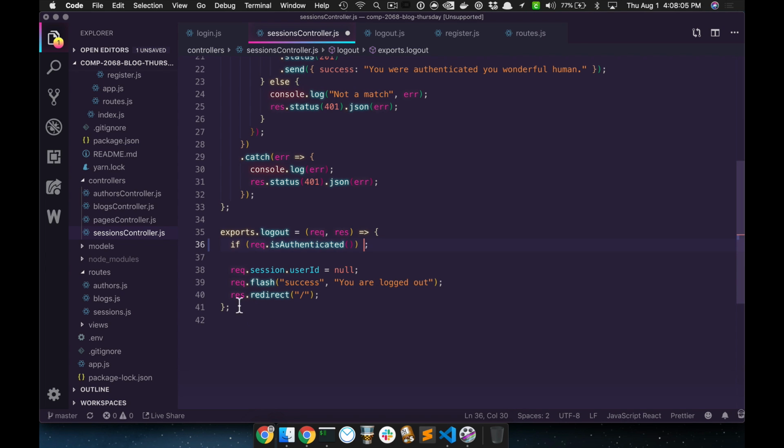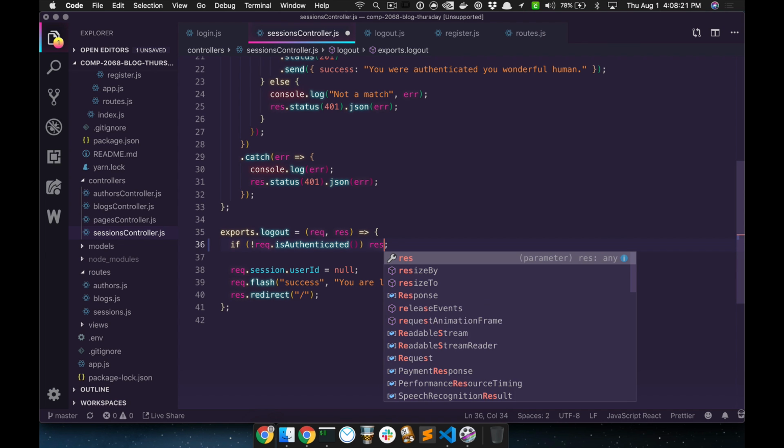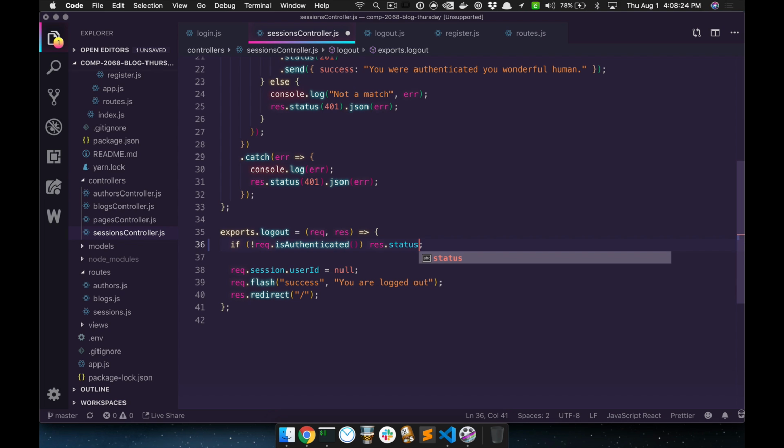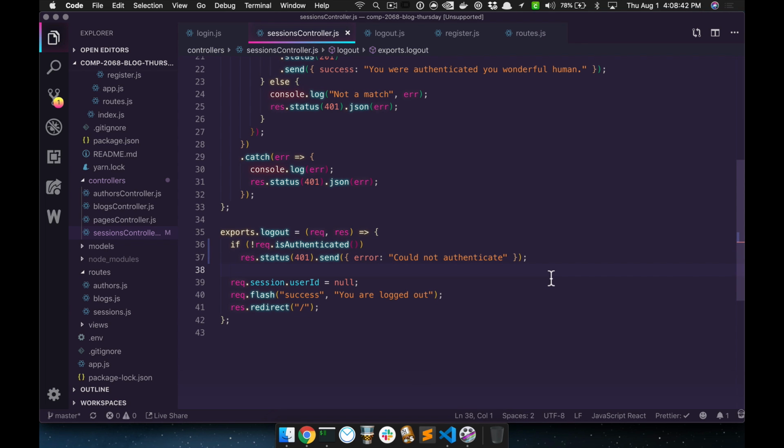So if the request is authenticated, but that's not actually what we want to say, we want to reverse that. We want to say if it's not authenticated. How do I change this? One character. What is that character? Exclamation point. That's right. There we go. It's now reversed. Then we'll do res.status, so we'll respond with the status of 404, or 401 actually. So not authenticated. And we will send an error, could not authenticate, or whatever fun-loving statement you want to make.